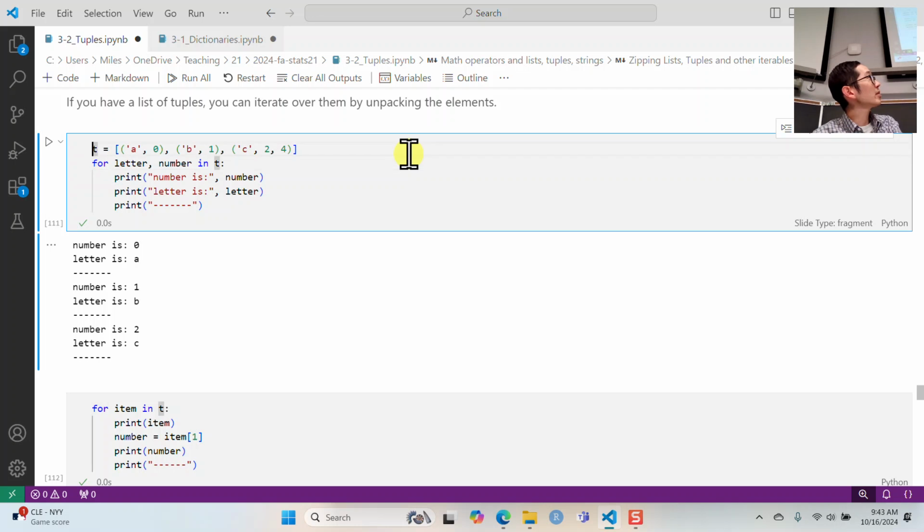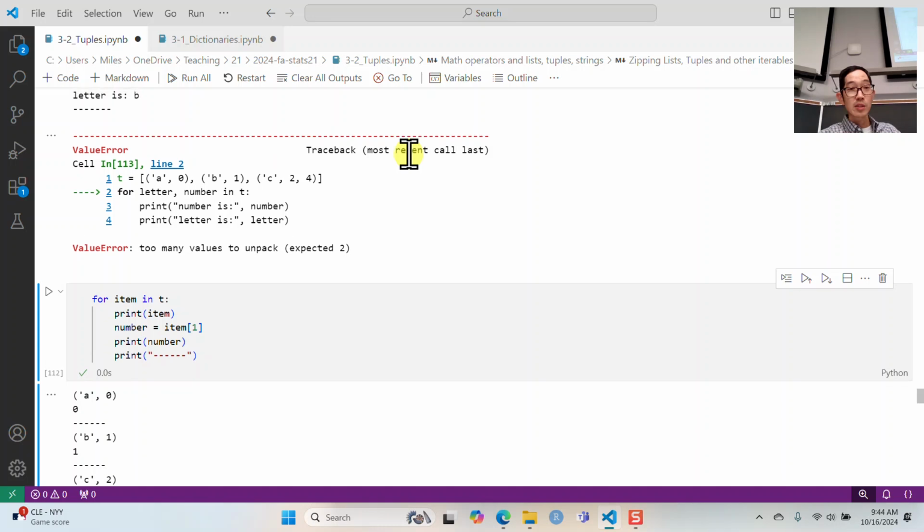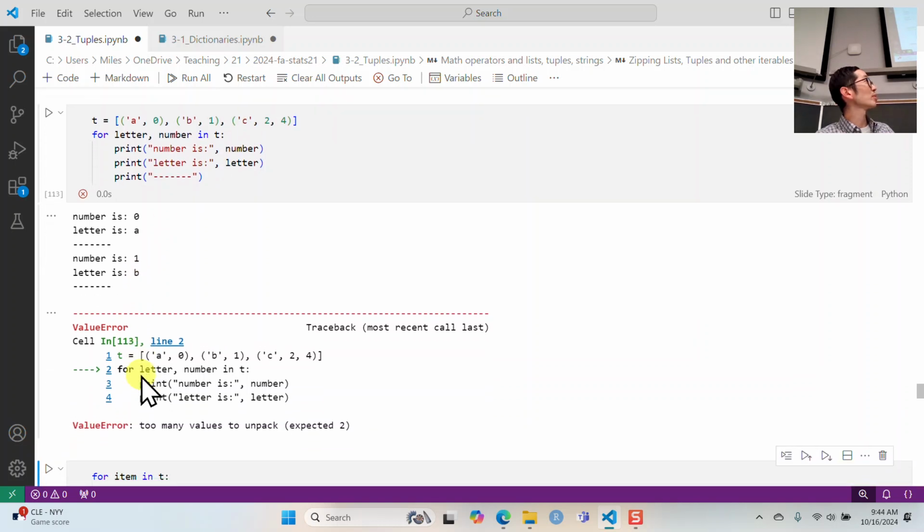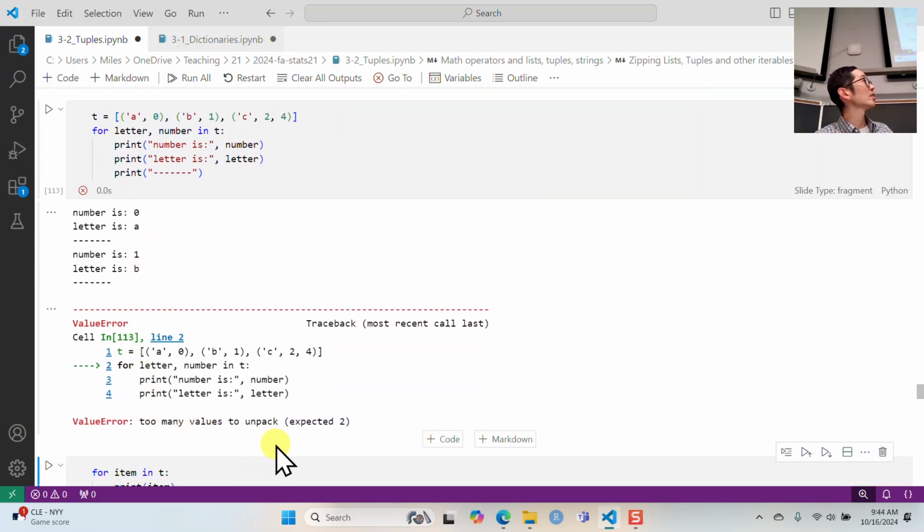Now, Python, again, just reads left to right, top to bottom. So it will work for the first 2 elements. It'll successfully unpack the A and the 0, the B and the 1, and only when it gets to the 3rd element does it say, uh-oh, I can't unpack this, okay? So we will get the A, 0, the B, 1, and then when it gets to the 3rd one, this is where it says, uh-oh, now I've crashed.